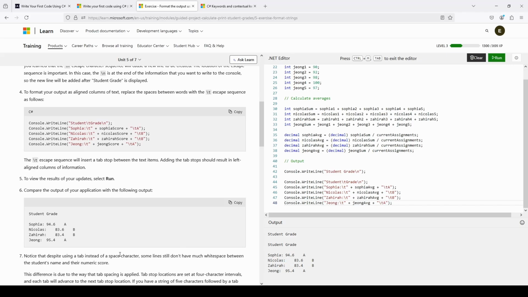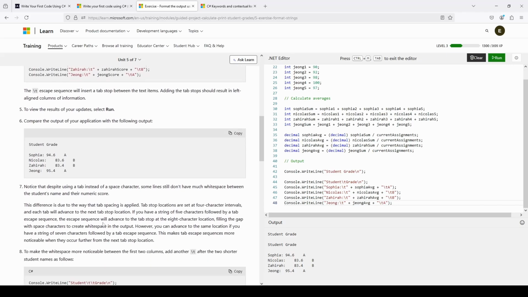Notice that despite using a tab instead of space characters, some lines still don't have as much white space between the student name and their numeric code. The difference is due to the way that tab spacing is applied. Tab stop locations are set at 4-character intervals, and each tab will advance to the next tab stop location. If you have a string of 5 characters followed by a tab sequence, the escape sequence will advance to the tab stop at the 8th character location, filling the gap with space characters to create white space in the output.